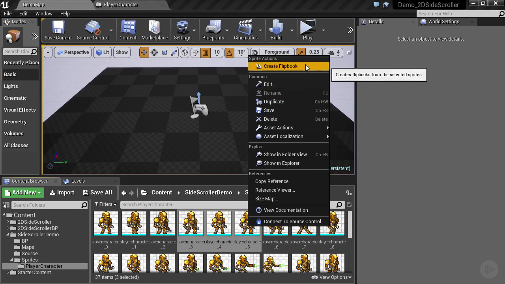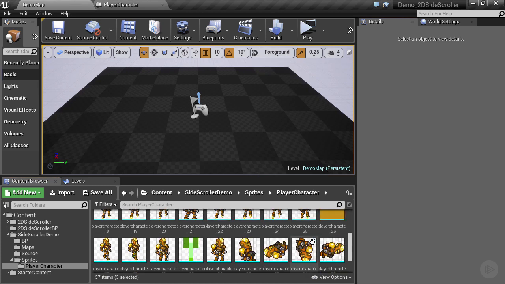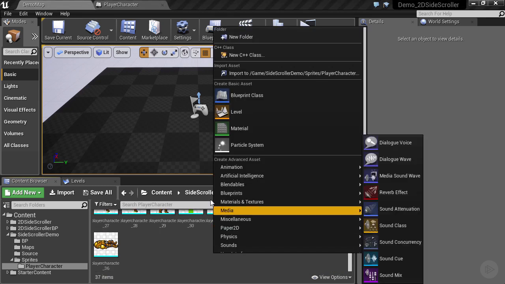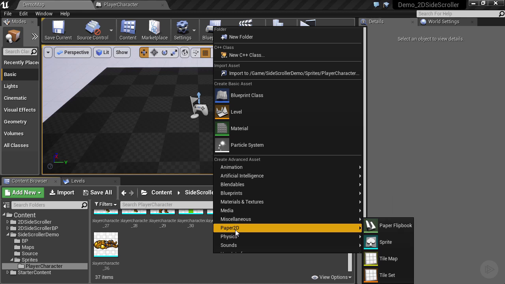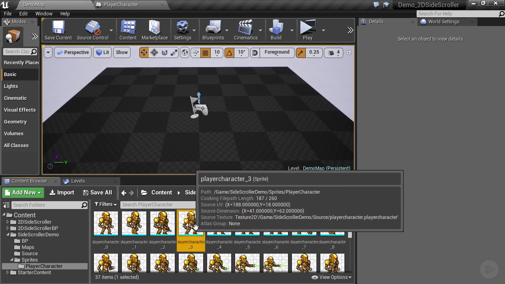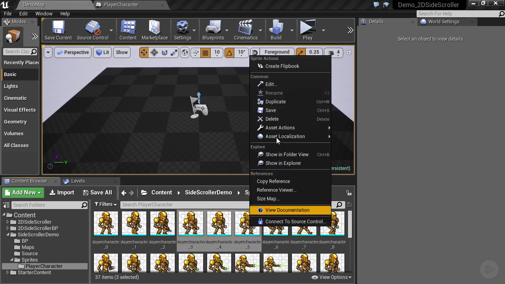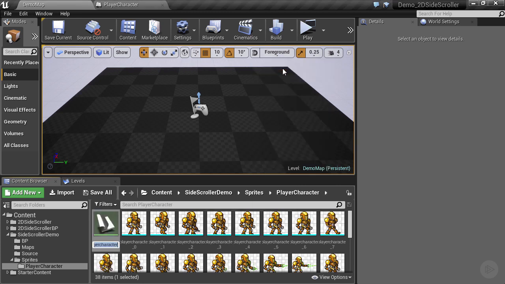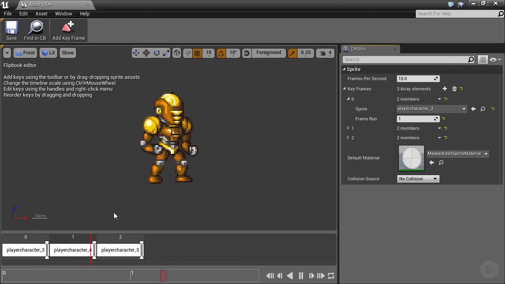That will open up automatically in the flipbook editor. You can also right click and do Paper 2D, Paper Flipbook to start a blank flipbook. But for our purposes, we're going to grab player character 3, 4, and 5 and create a flipbook that way. So it creates our flipbook, and we're going to name this anim idle. And if we look at it, it starts playing really fast because there's 15 frames per second. And we see here that each sprite is only playing for a frame run of 1, which is really fast.